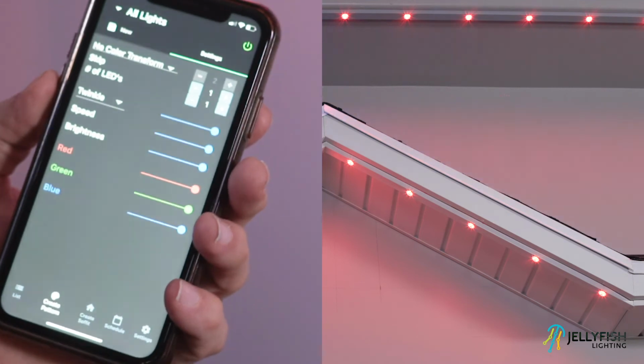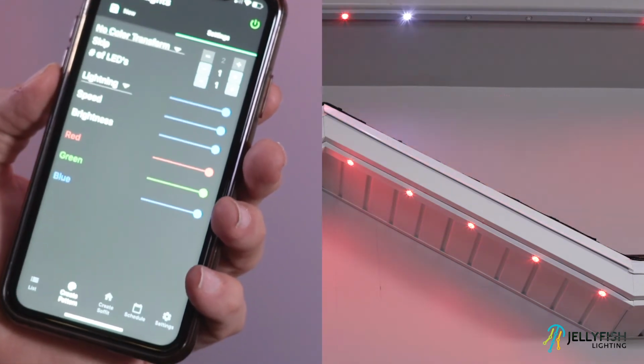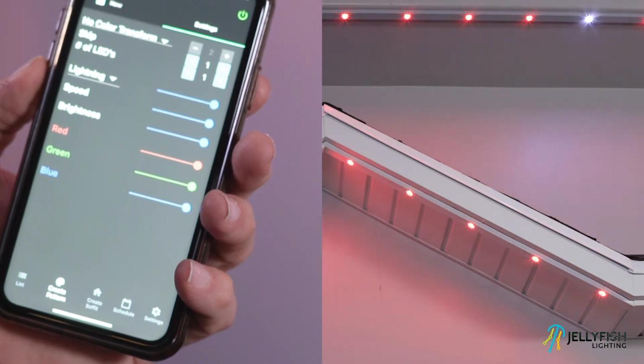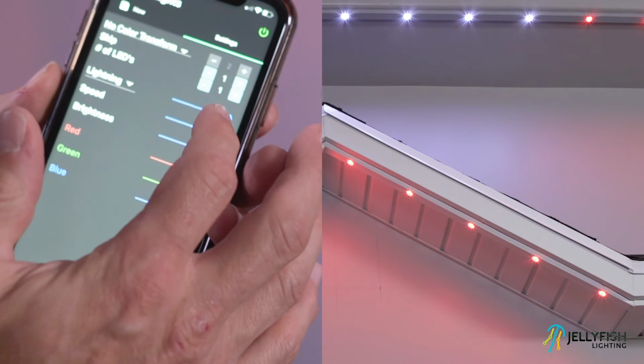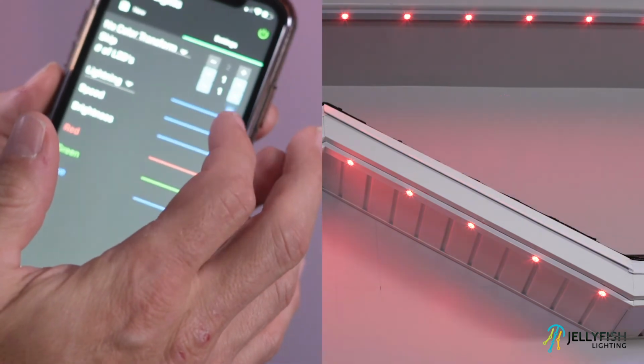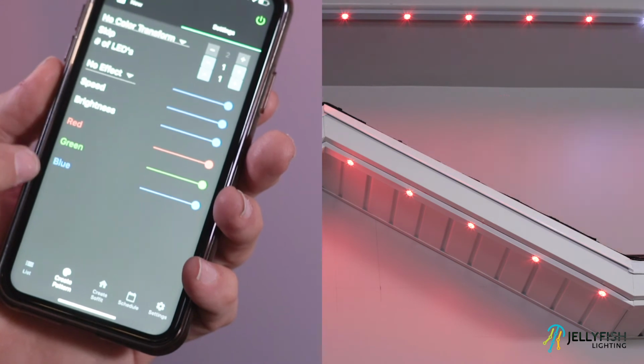Now let's change the effect to Lightning. Notice that now a random group of lights now flash. To change the rate of the lightning, adjust the slider to the right of the effect selection. There are 5 other settings for adjustment: the speed, brightness, red, green, and blue levels.